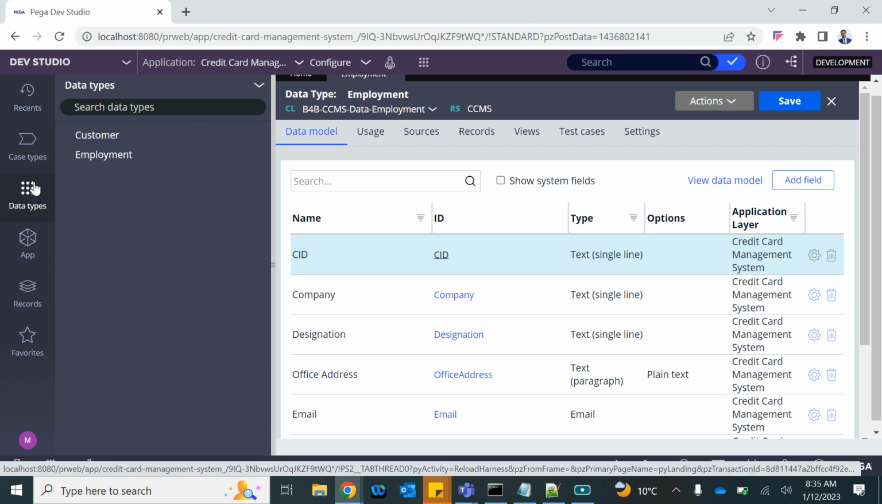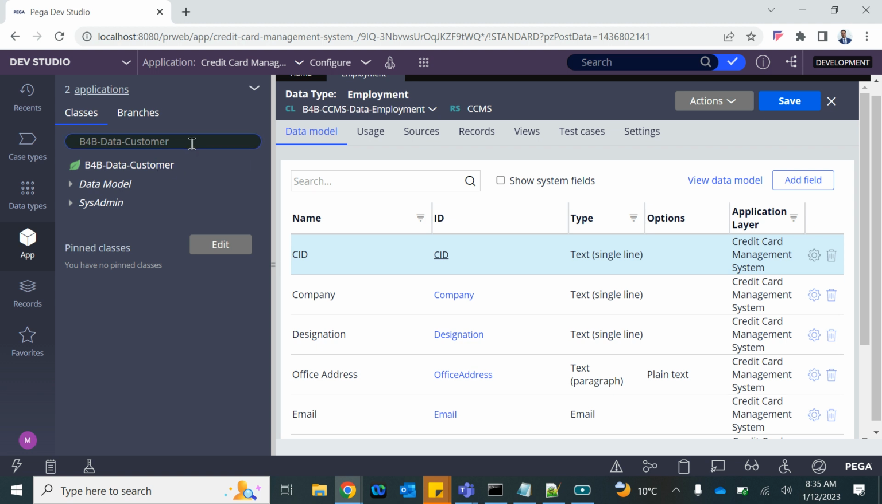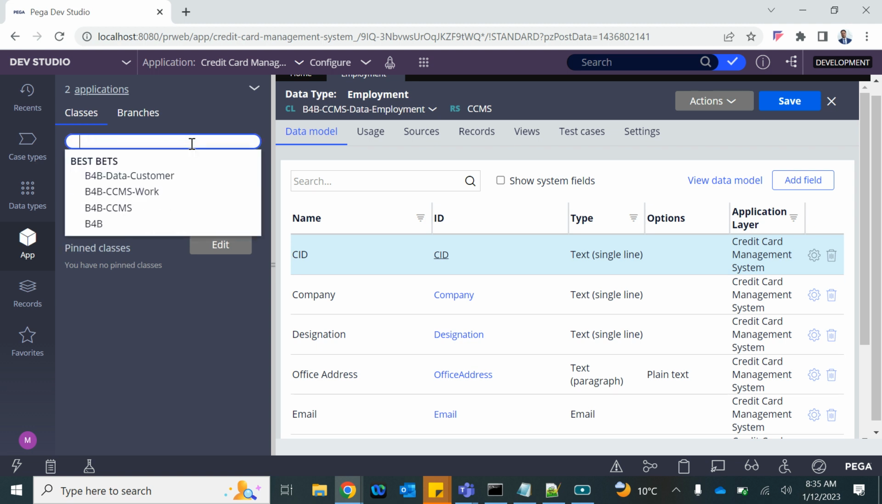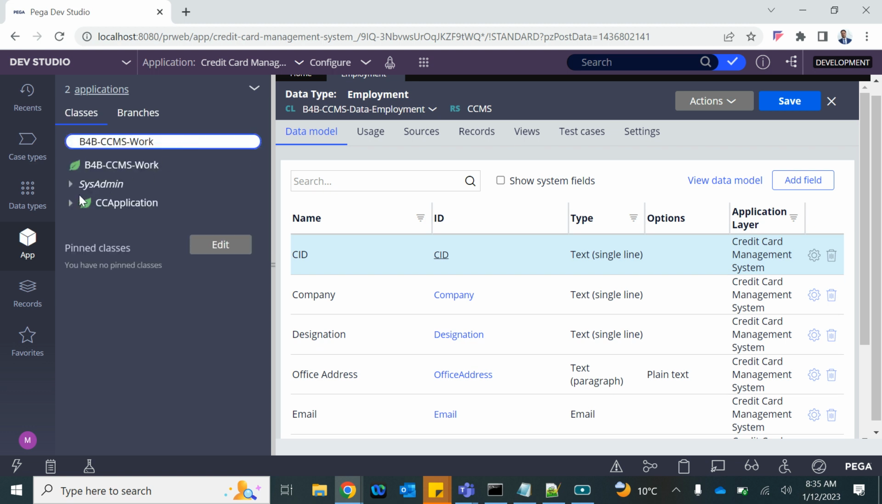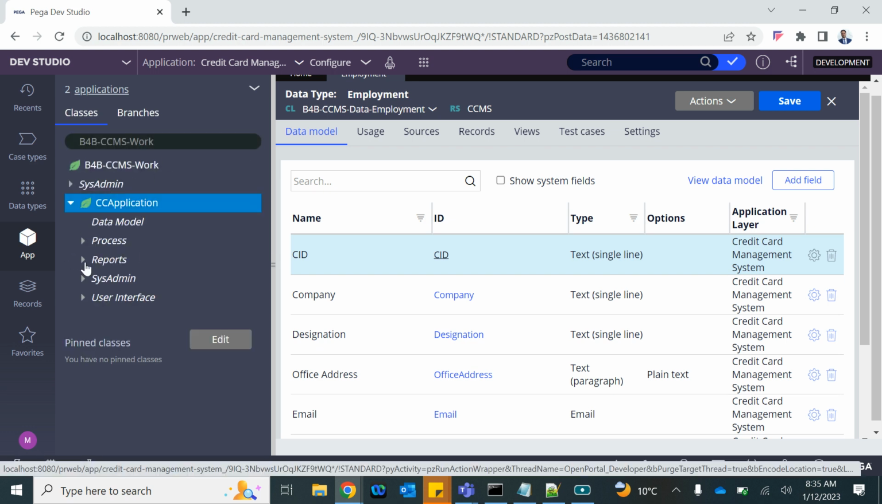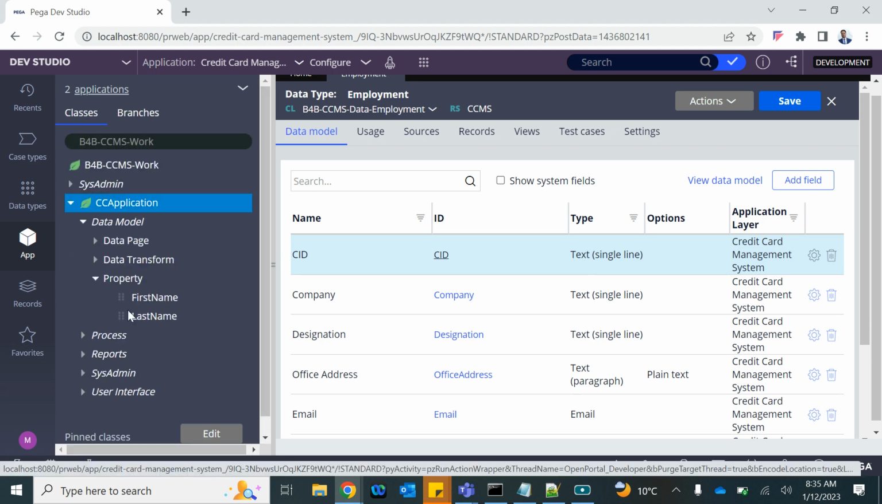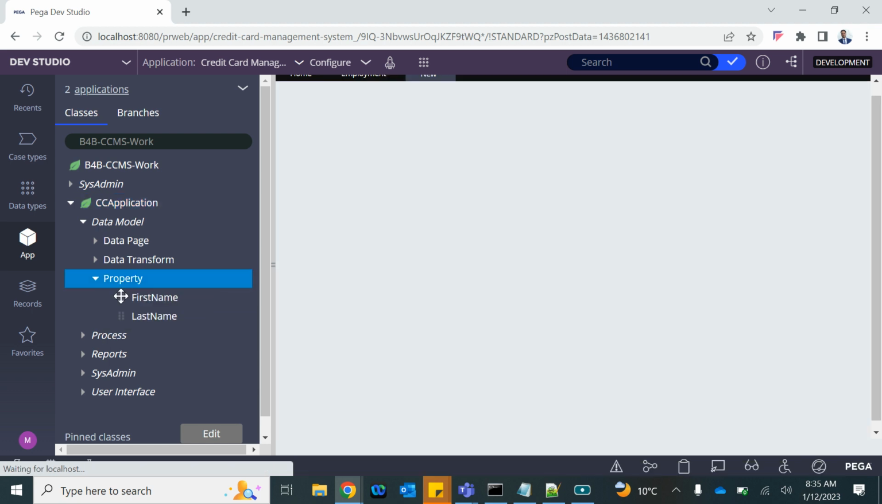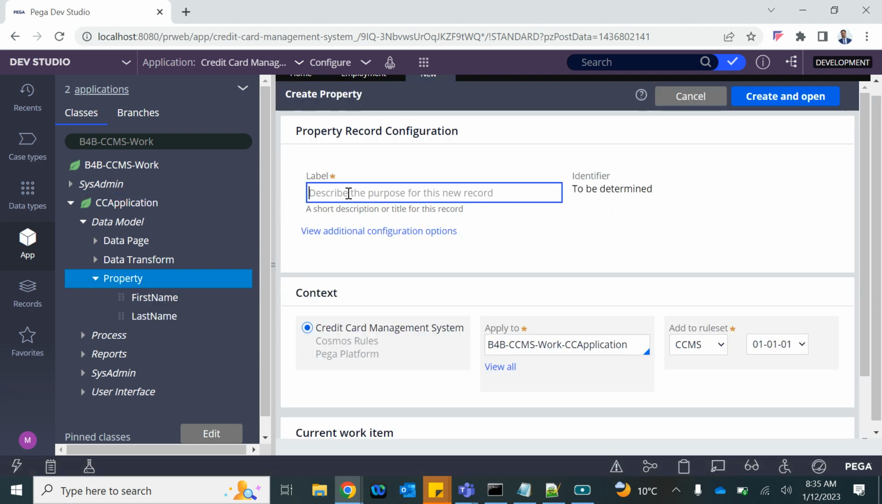With this done, see, we have two classes now, customer and employment. So whenever we need to use customer data in our application, in our credit card application, we need to use the customer data, right? So we will not be using these, basically these first name and last name like this. Instead, we will be creating an object, basically another property in the CC application called customer.